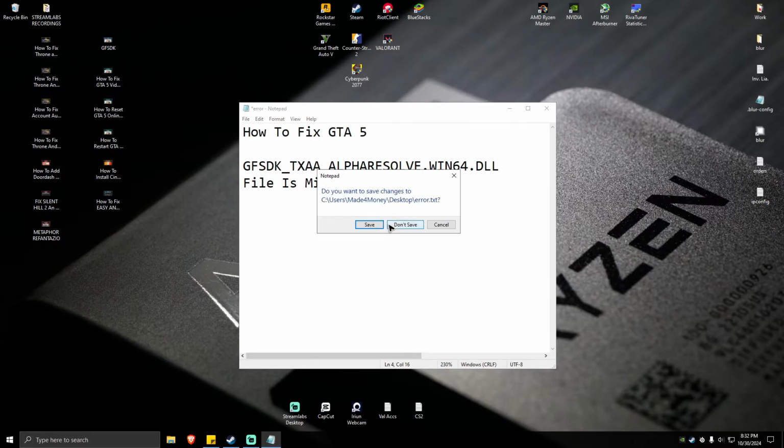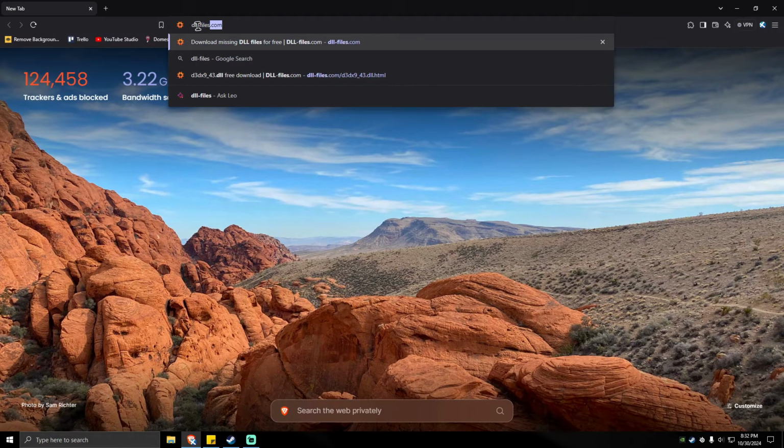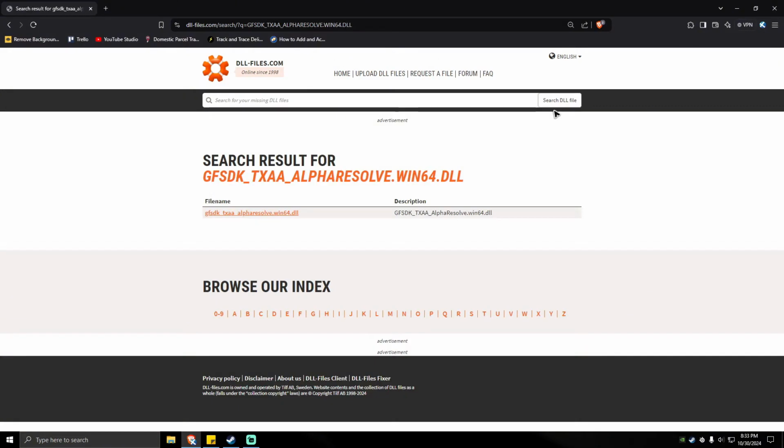What you're going to want to do is just go to your favorite browser and type in dll-files.com and hit enter. Just copy this DLL file name right here. Don't worry, I'll leave this one in the description. All right, copy, then paste it in here. Once done, just go ahead and click on search DLL file.